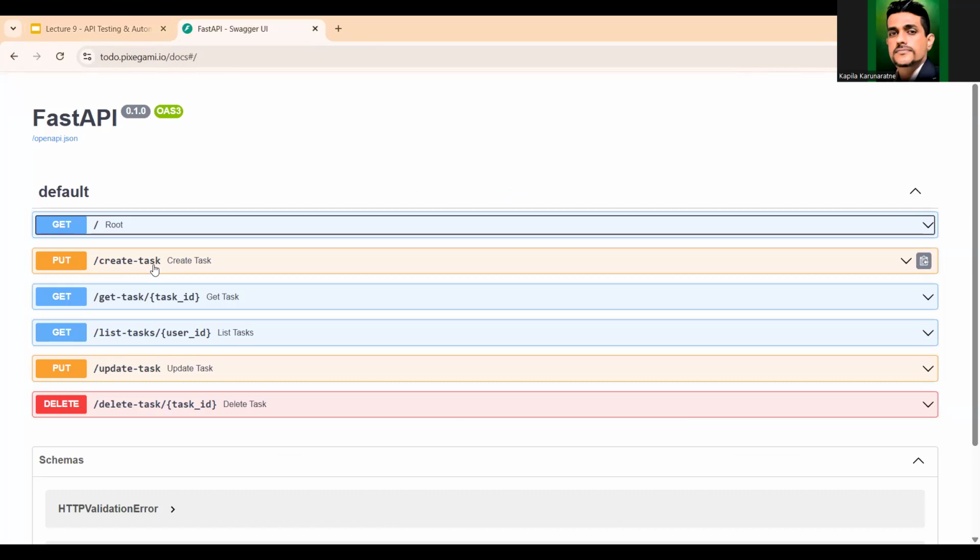So he can create a task. Once you create a task, you can get that task information using the get command. If you get task and pass the task ID, the ID of the task that you created, you will get information about that task. There's also a task list. You can get the task list by user ID.